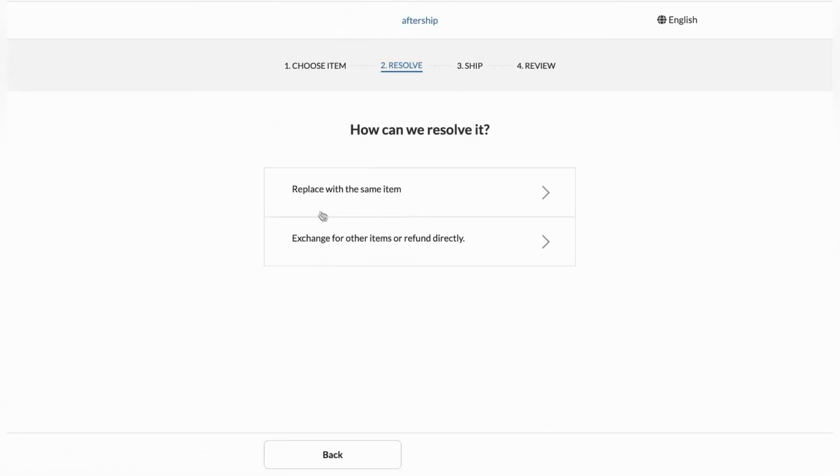So next up, how do we resolve it? Go ahead and click on Exchange for Other Items or Refund directly. They also have the option to resolve it by replacing it with the same item. And that's in case the product is damaged, broken, doesn't work, or is faulty. So the customer will click on that one and stuff like that. But in this case, we want to exchange it. So let's click on Exchange or Refund.